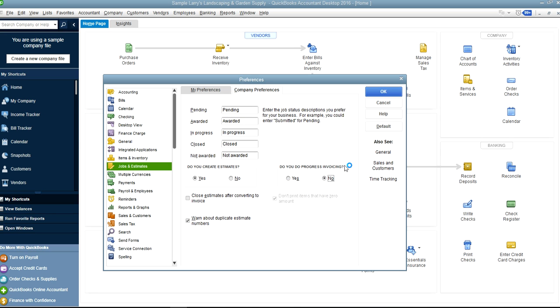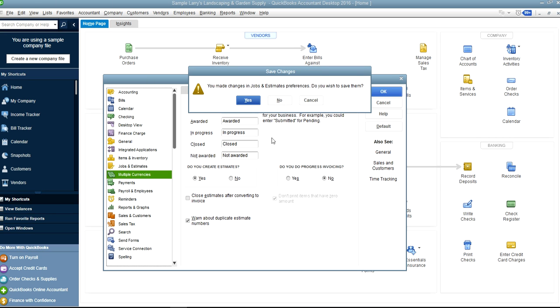And this feature, progress invoicing, it's in here, but it's not in QuickBooks Online. I'm just giving you a heads up here, if you've heard of QuickBooks Online and are thinking of switching. So this one is not available in QuickBooks Online. And closing estimates and converting to invoices, all these things are there. Okay, and multiple currencies.